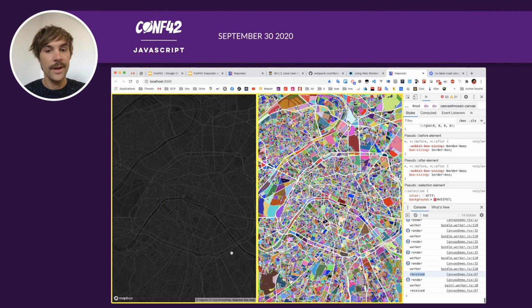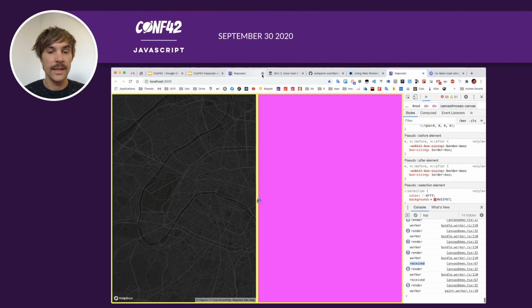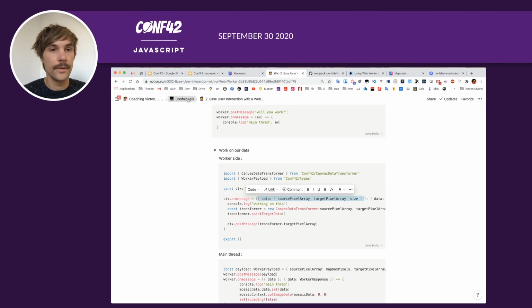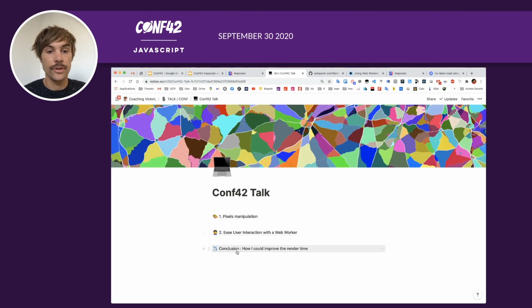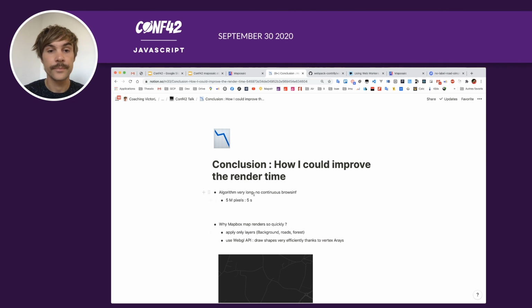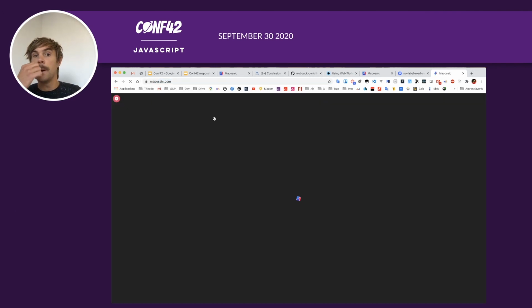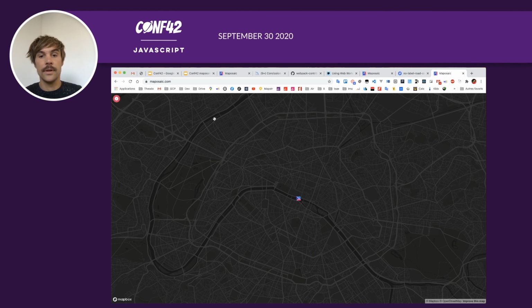Okay, so now we are done with our beautiful mosaic. As for a conclusion, as you can see, my solution is quite slow. So the algorithm is quite long to compute. So for example, for the 5 million pixels I have on my full screen, it takes up to 5 seconds. So it's very long, indeed.